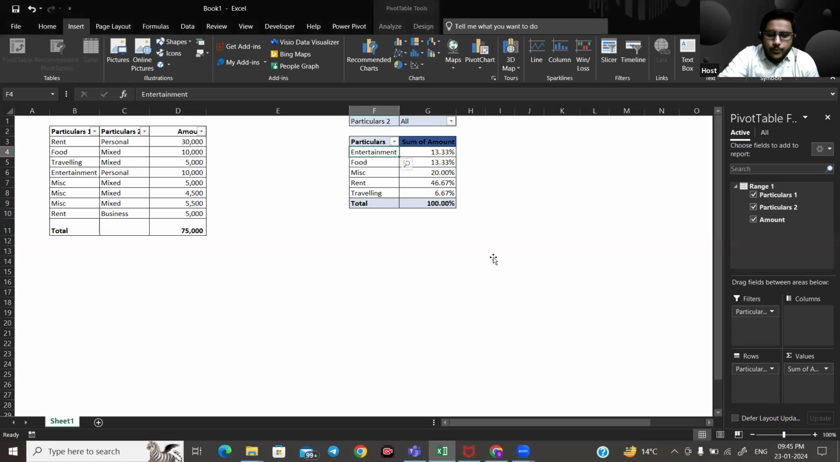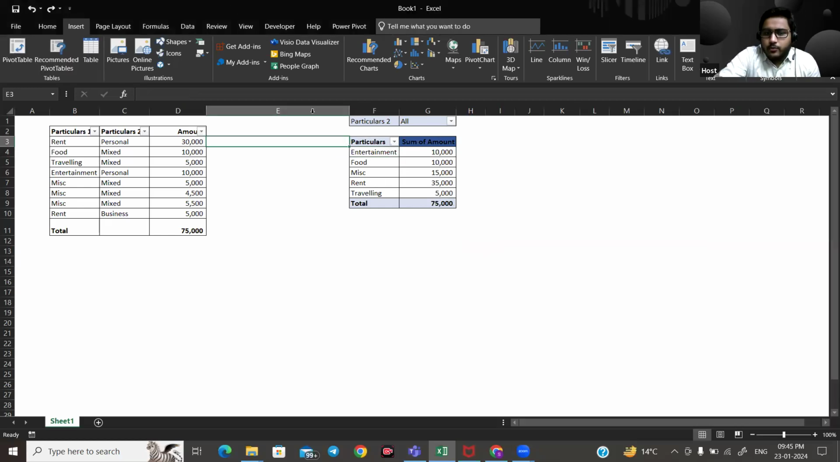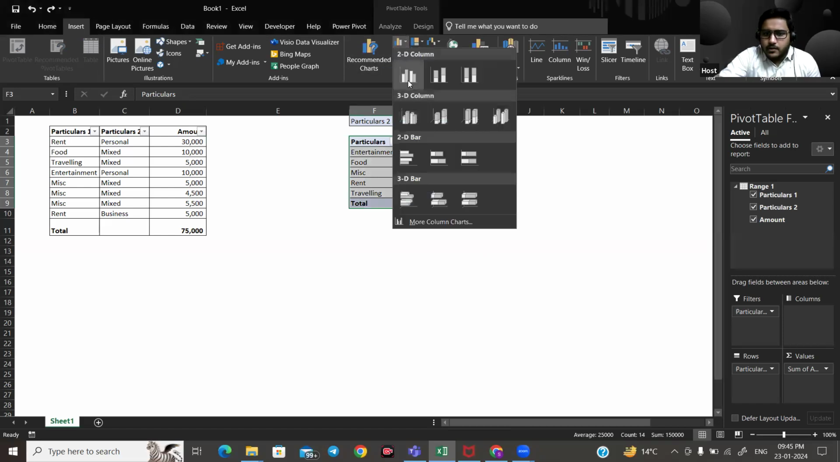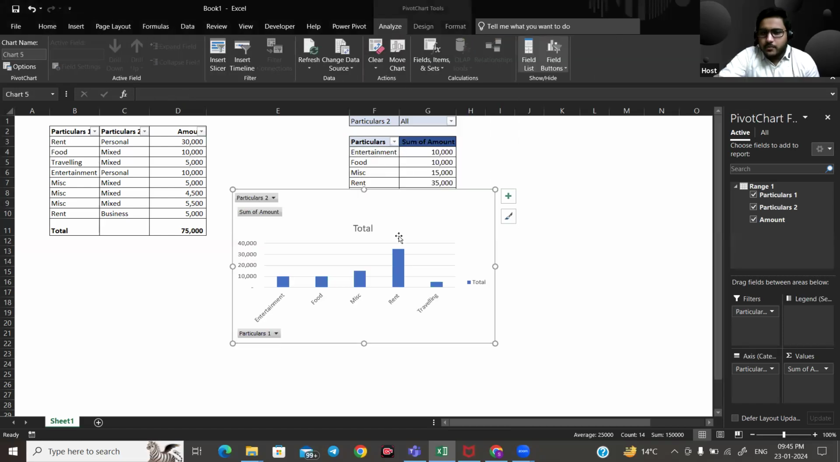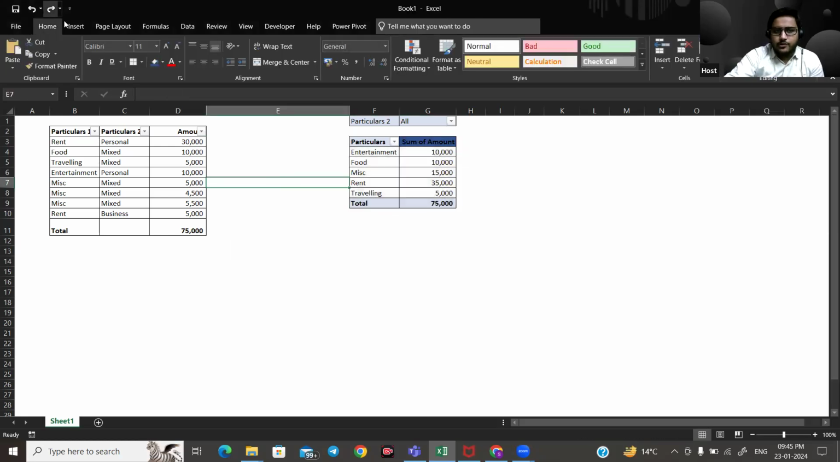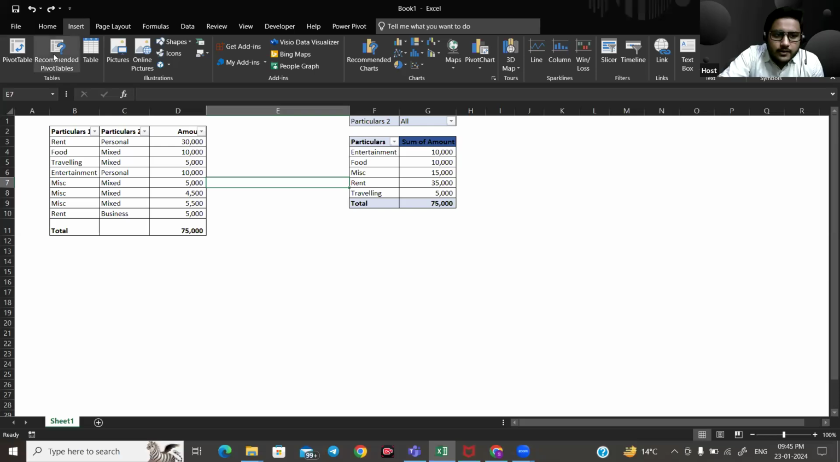Now, if you want to create a chart out of this pivot table, what is the option? You can simply select this table, go to charts, and build a chart. But we will discuss that in the next lecture. For today, let us go line by line and discuss the recommended pivot tables.